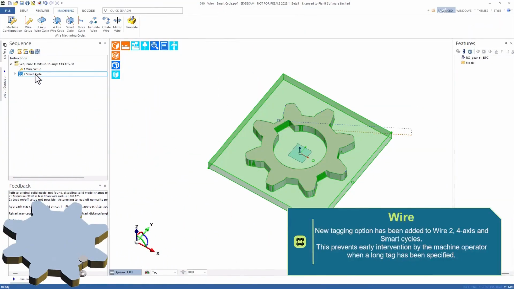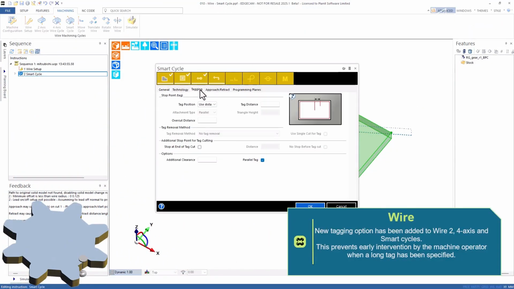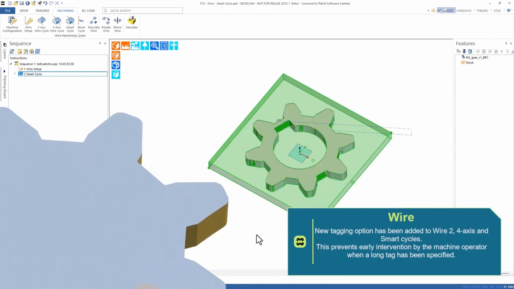EDGECAM 2025, a new tagging option has been added to wire 2-axis, 4-axis and smart cycles. This prevents an early intervention by the machine operator when a long tag has been specified.